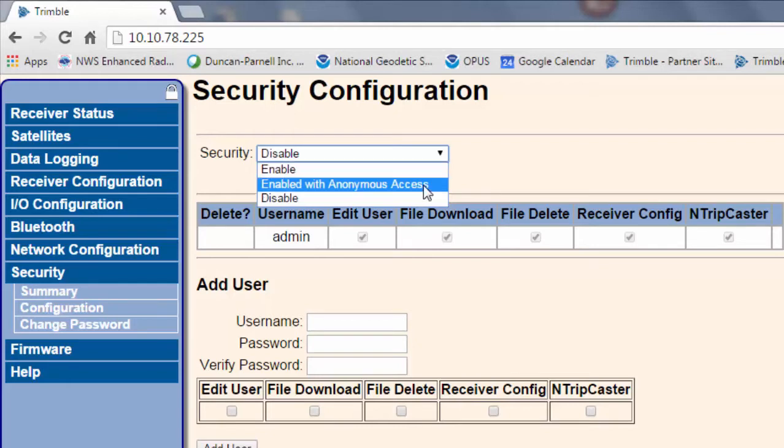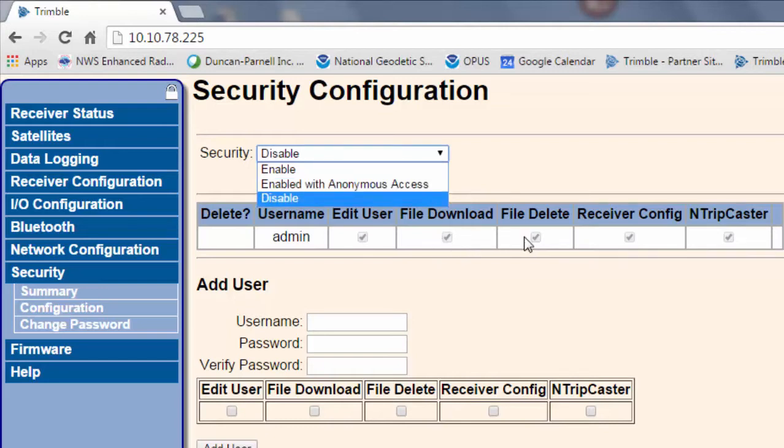Or you can use Enabled with anonymous access. If you just have people that need to download data for post-processing or something like that, and you don't want them to have to use a username and password, you can set it up for Enabled with anonymous access and give that person access to file downloads or file deleting, but all the settings on the receiver will be grayed out so they can't change anything.